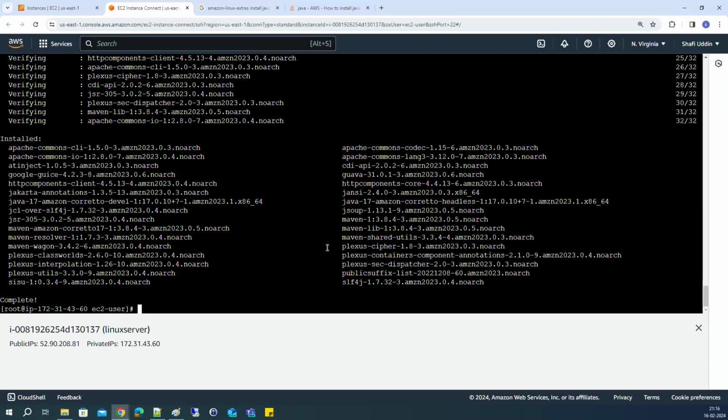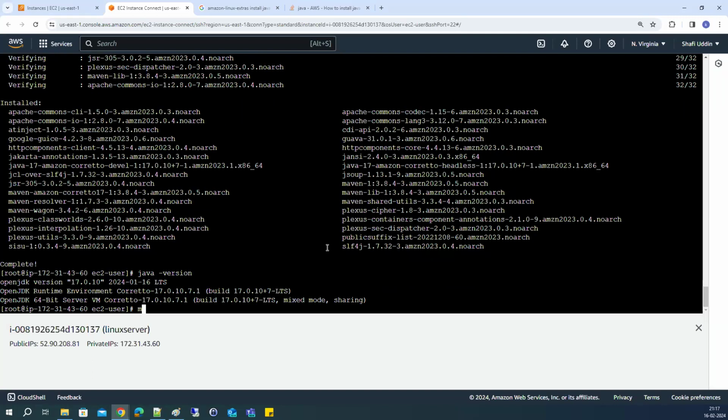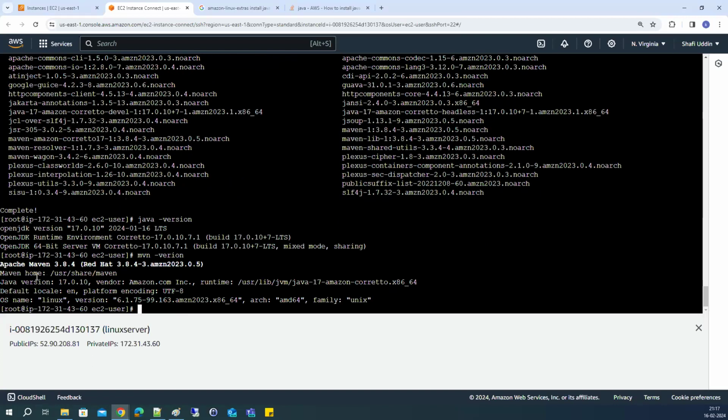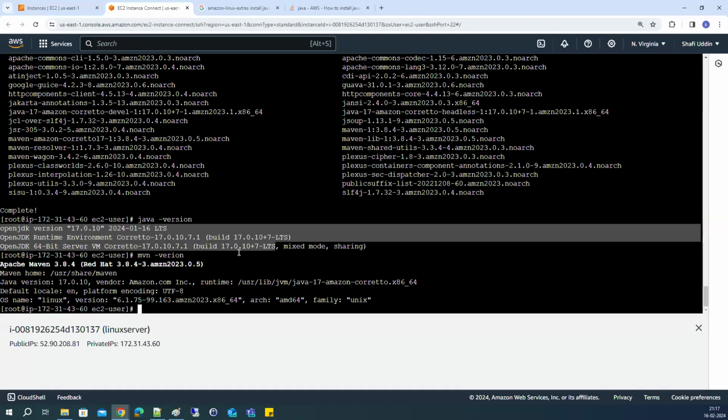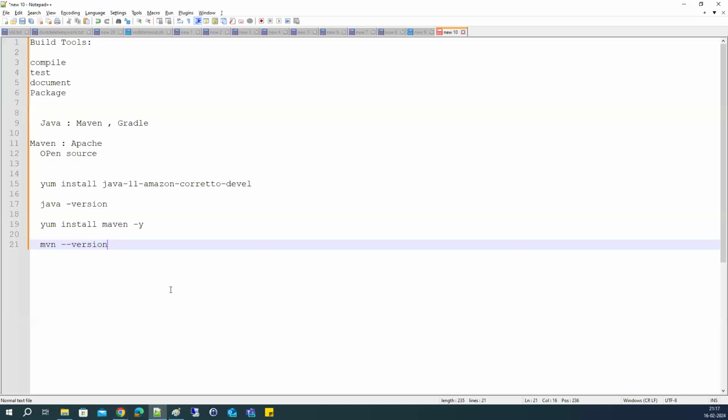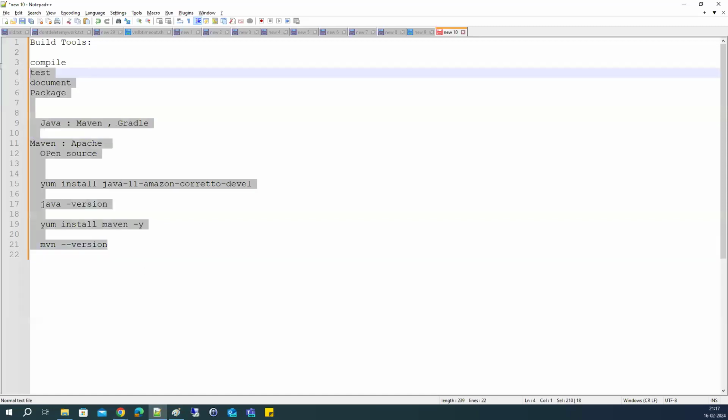Maven is installed. Let's check the Java version, java -version, and mvn -version. This is Maven version 3.8, and this is Java version 17. Please note this down. Up to this, I will give 2 to 3 minutes. Just note down.